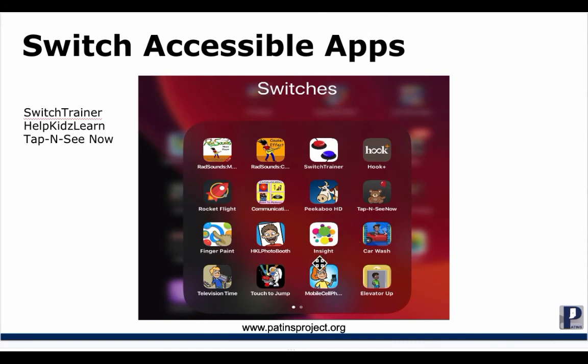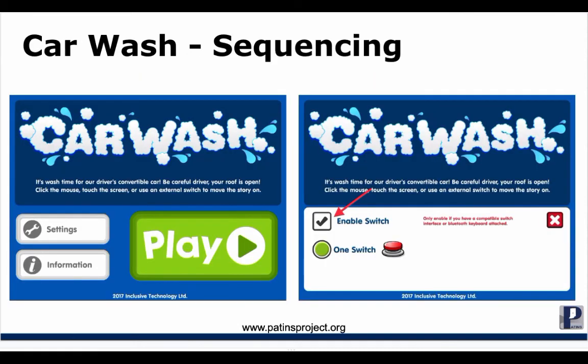These are some of the switch games and things that I have on one of my iPads. Switch Trainer here, that's a decent one. There's a free version. Help Kids Learn, they have a lot of apps. So most of these apps down here are from Help Kids Learn. A lot of these are free and they work really well with switches. Tap and See Now is a favorite app for students with cortical visual impairment. There are all kinds of settings and controls that you can adapt in there for colors, background, size, movement, sounds, and such.